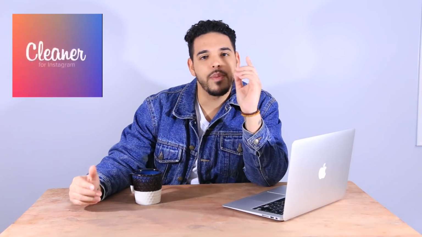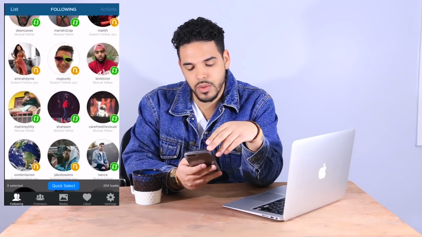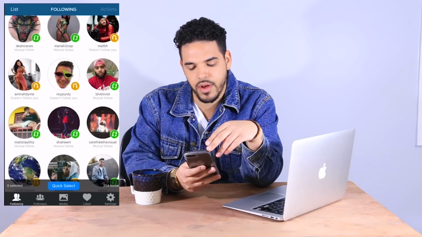And so basically, essentially with this app, what you're doing is you're purging your Instagram. It allows you to see who's following you and not following you at the same time.